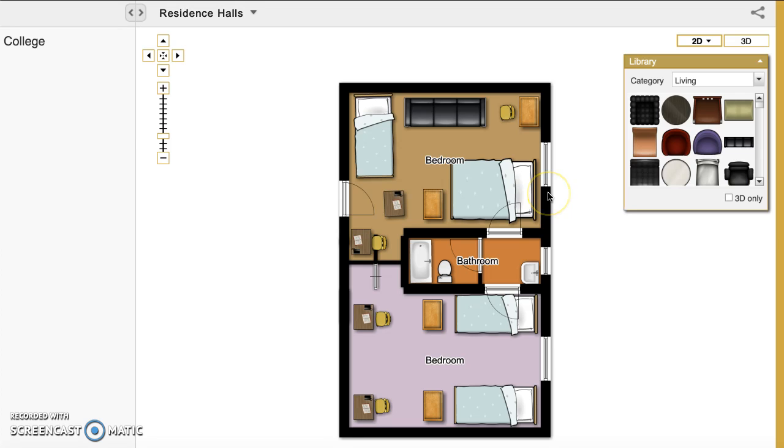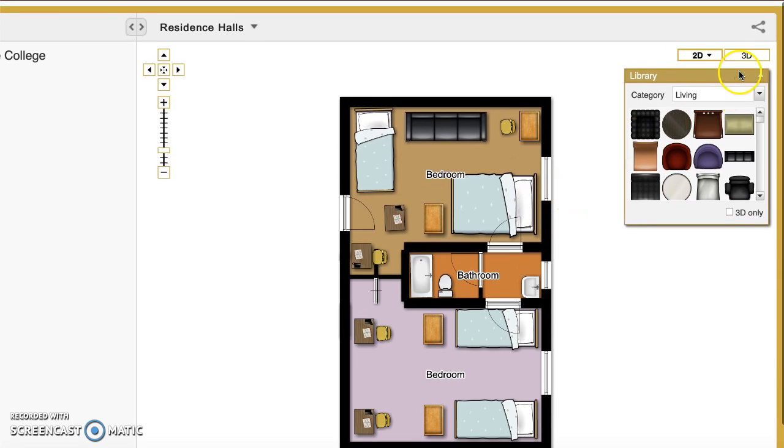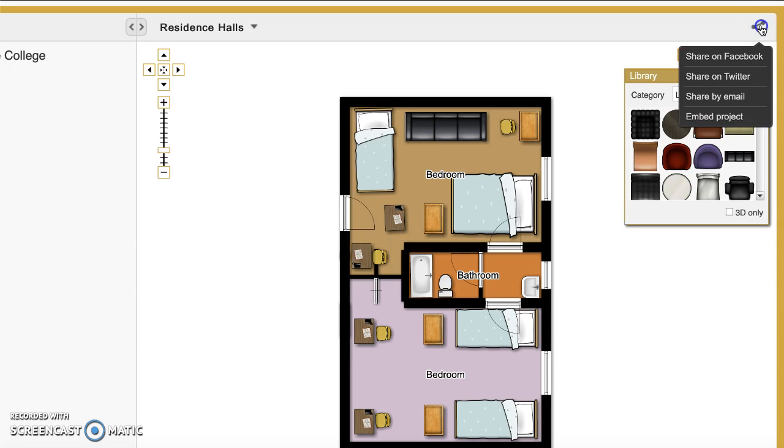And after you're done working on your floor plan, you can share this on the top right corner. If you click the little prongs, you can share on Facebook. You can share with your family and friends. Hey, this is my new college room. What do you guys think? What opinions do you have? And so forth. You can share on Twitter.